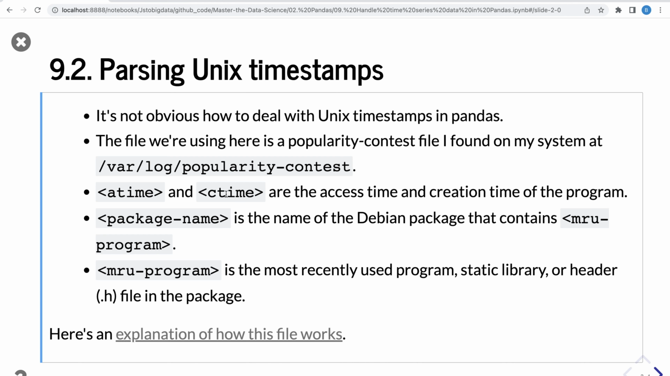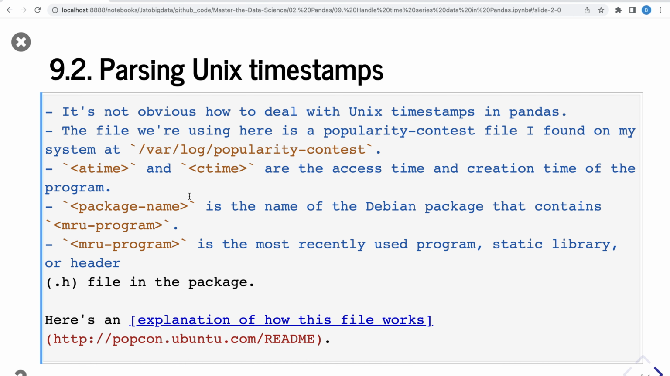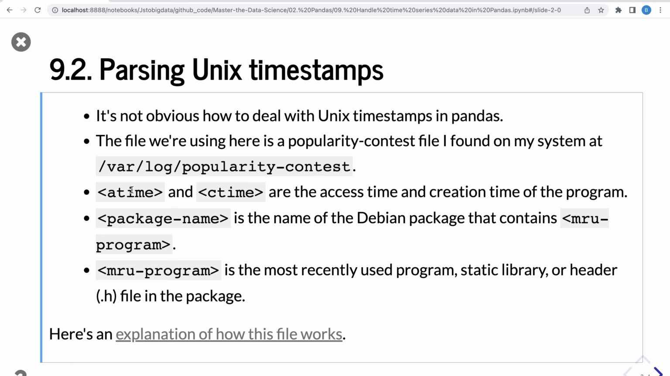Okay, so basically this file has two types of timestamp information, and the first one is called access time and the second one is called creation time. The first one is A time and the second one is C time. So A time is basically your access time and C time is your creation time of the program. Okay, and it also has package name, it also has different tags and all that information.